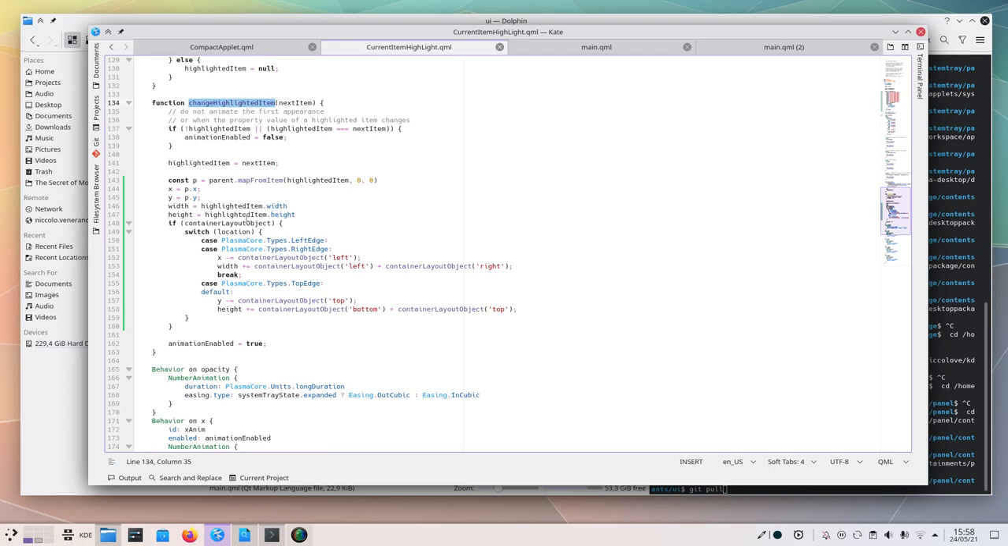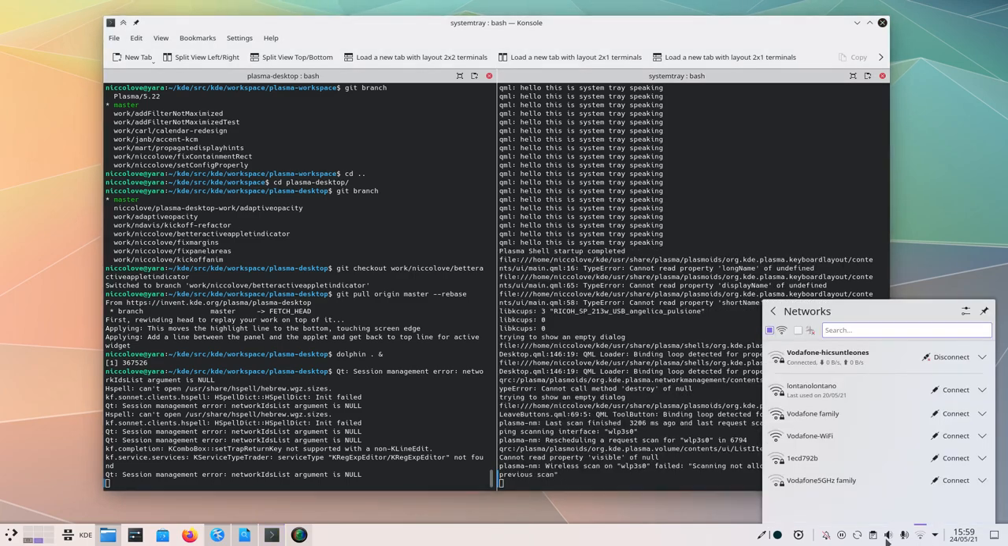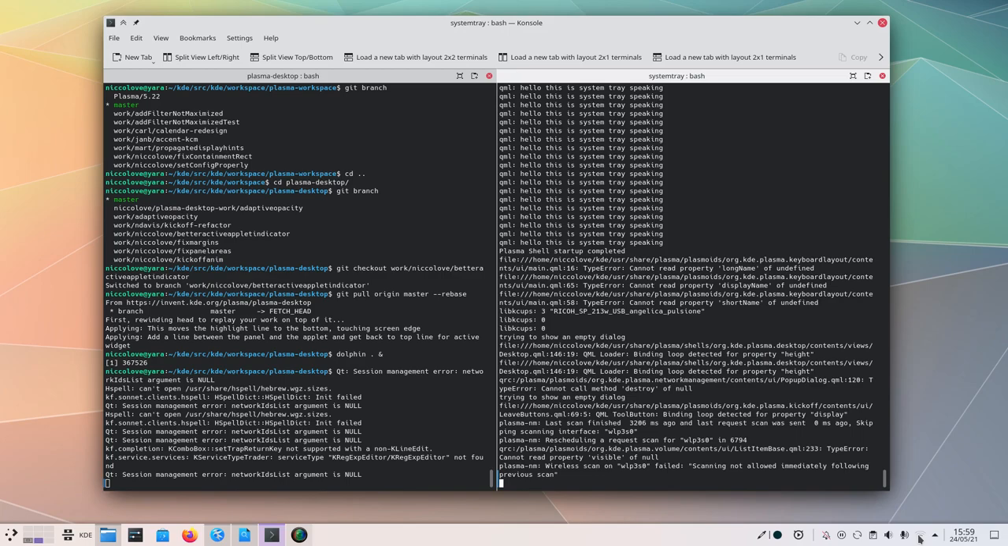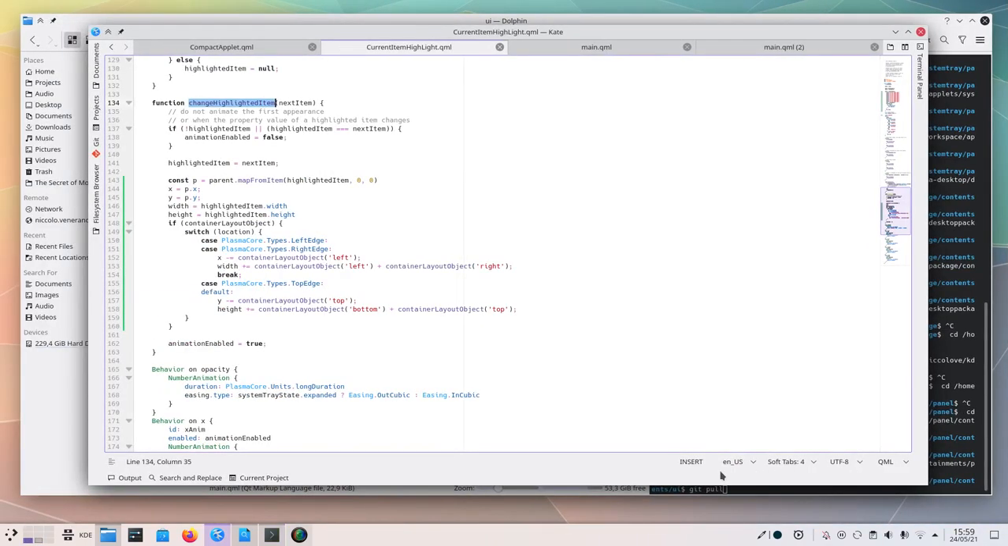Width, height, if... I don't see anything wrong. And there's no error either in the console. What's up? It's not like it completely disappears, because it goes up. Why is it going up? What's B? B equals parent map from item, highlighted item.